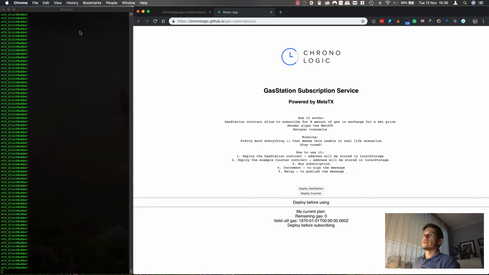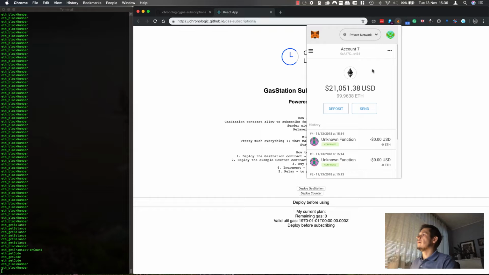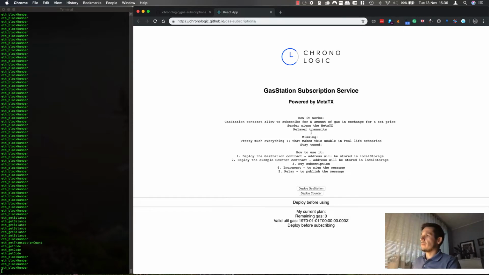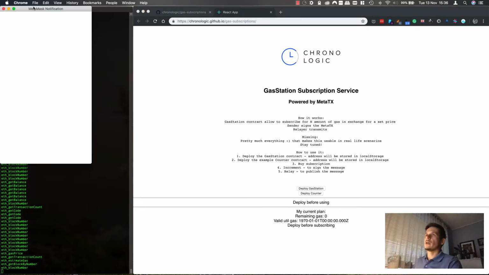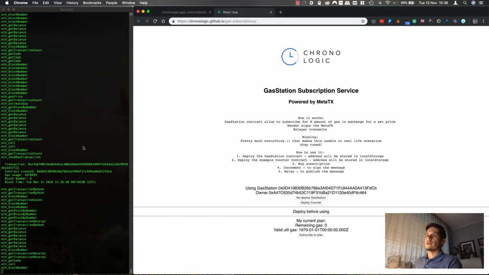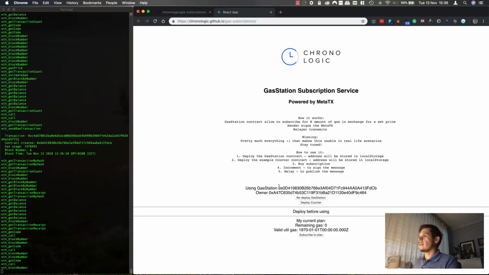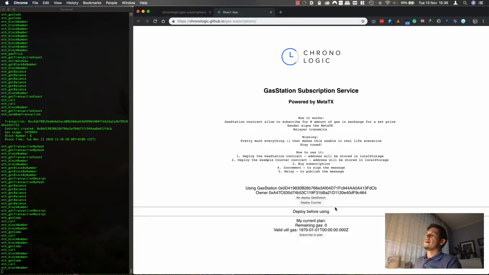We're going to be using Ganache CLI, an in-memory local blockchain, and we're going to use MetaMask. So we are connected now. That's how the whole thing looks. The first thing we need to do is to deploy the GasStation contract. So let's do that now. It's just an in-memory blockchain, so it's immediate. We have it now deployed.